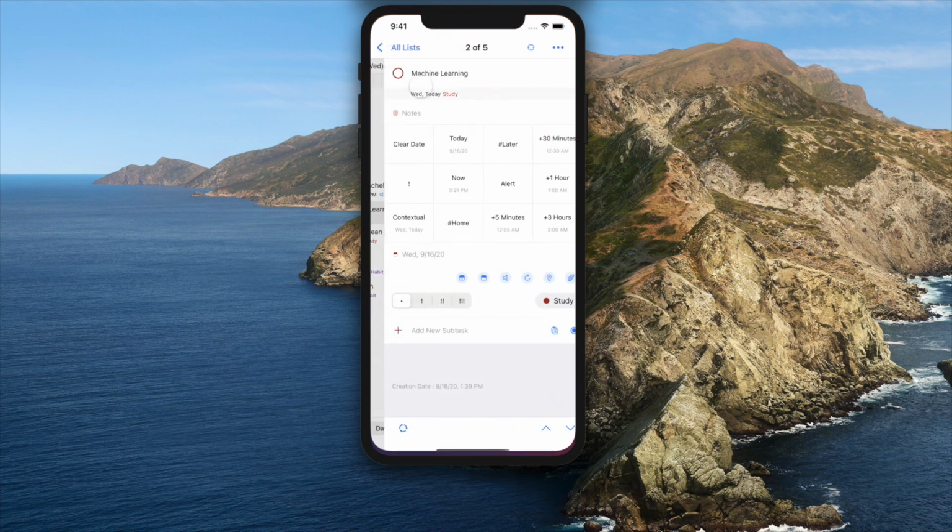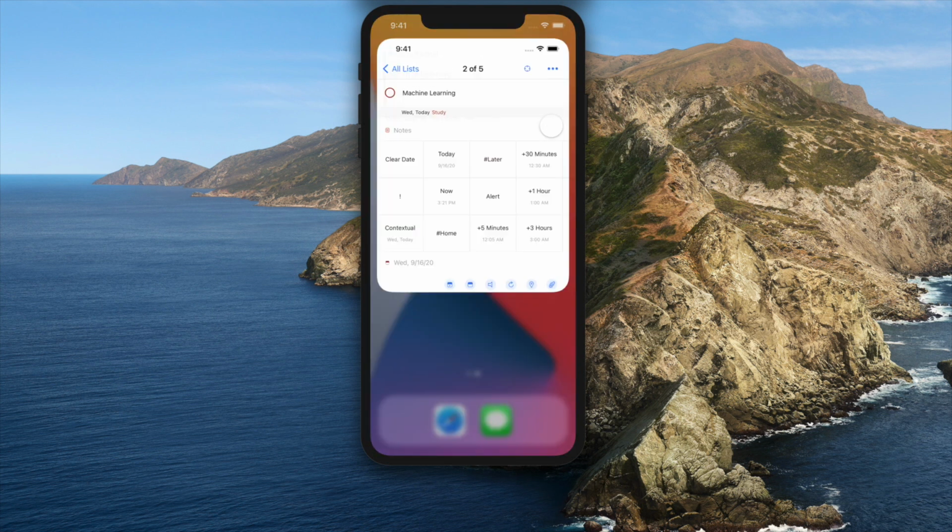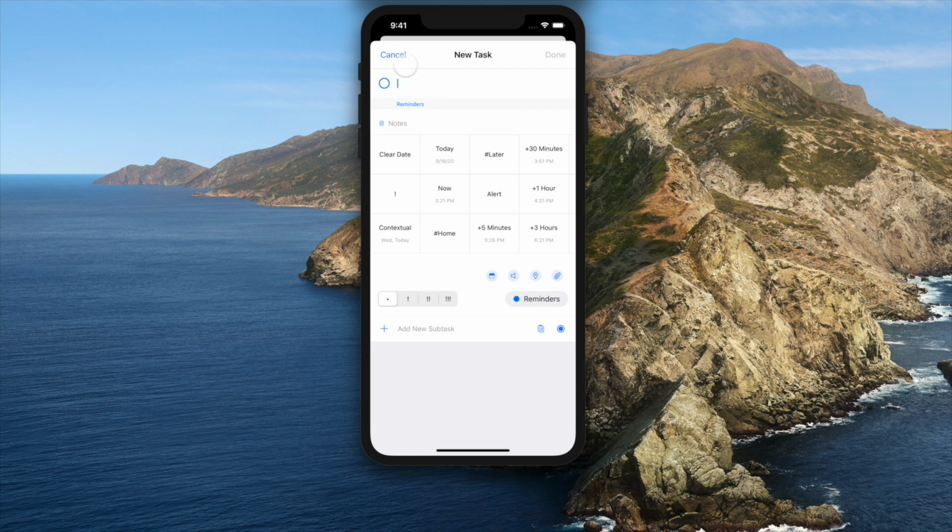Tapping a task will open it, and tapping other places will open the selected list. The plus button will of course open the adding page.